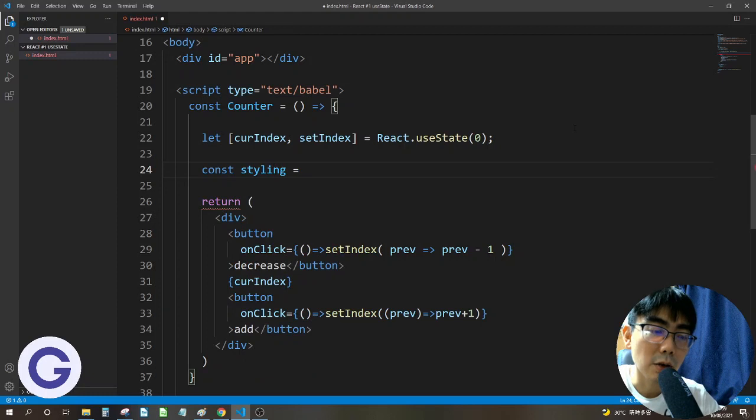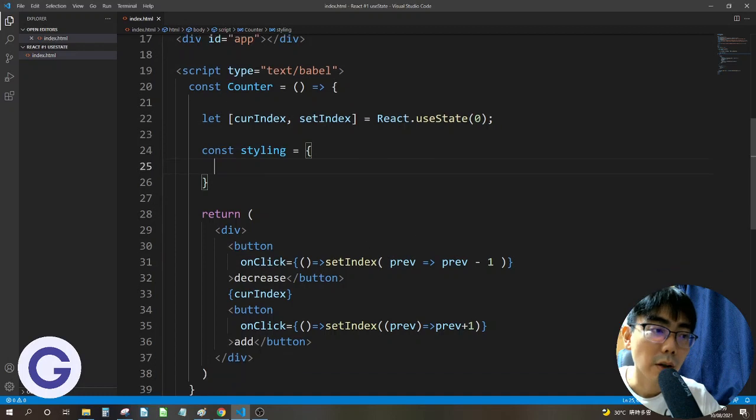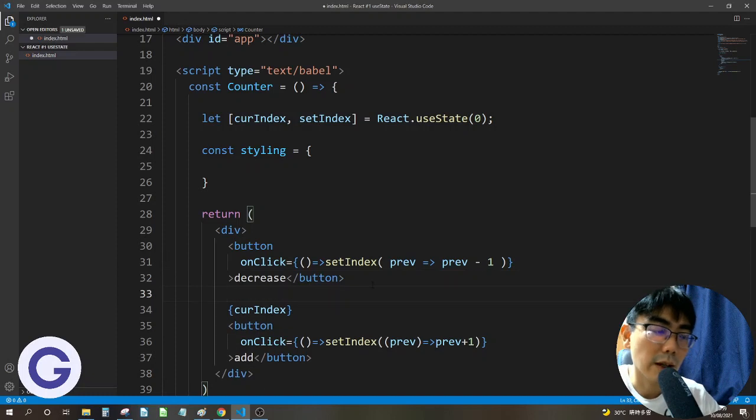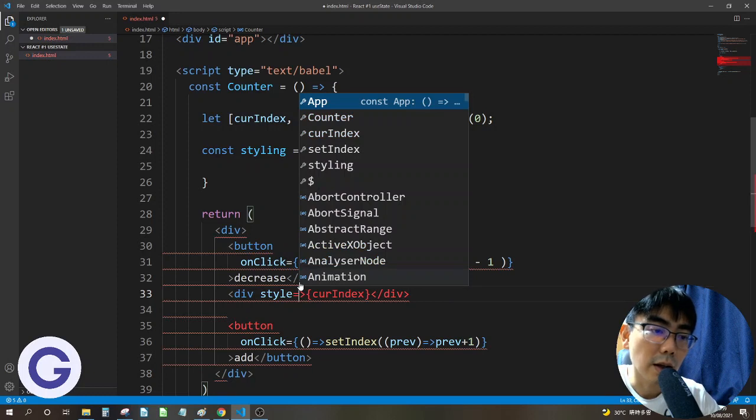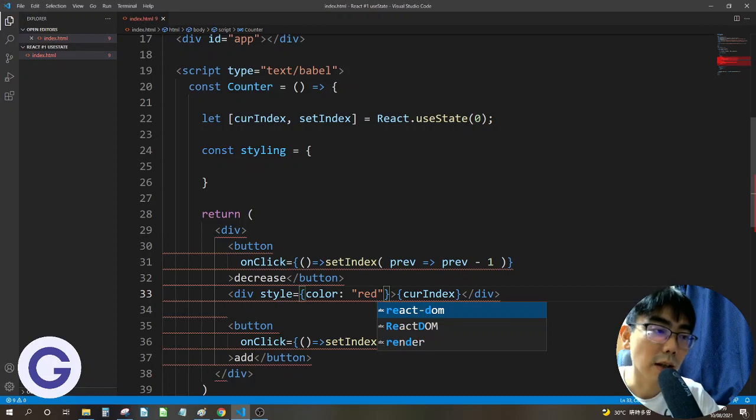First of all, I will create another variable here, which is called styling, and it needs to be an object. Okay, first of all, let's try to do this without a styling variable. So for example, if we try to create a div, and then we put the current index inside. And now I want to say the style is equals to, and here I need to add the bracket because this is JSX syntax. So for example, I want the color to be red. Let's save it and let's try it.